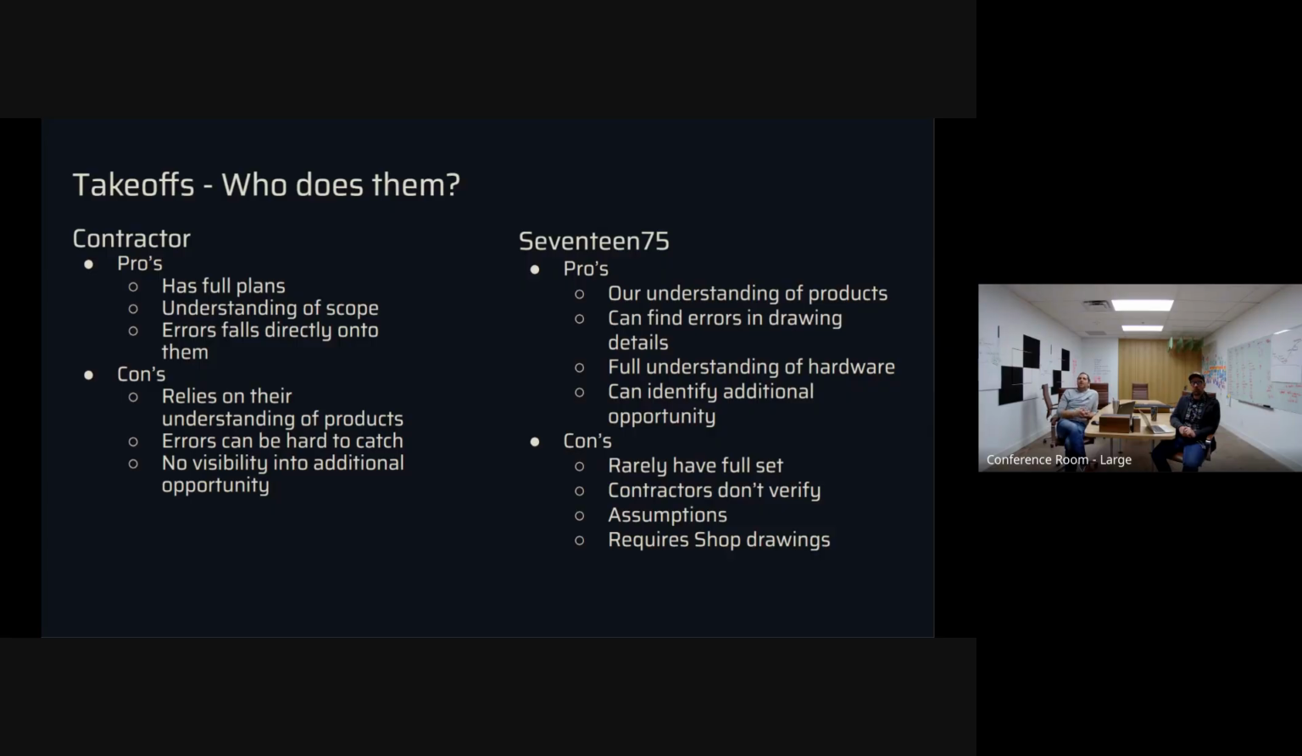For the cons, we rarely have a full set of drawings, right? Which sometimes can make it difficult to see some of those things. Contractors, even though every quote says sizes and quantities are the responsibility of the contractor to verify, and they need to be confirmed prior to PO, they don't always do that, right? So if there is an error, we can fall back on, hey, you were supposed to verify this. But a lot of times it can cause some potential issues down the road. When it has, we do a really good job of overcoming those obstacles. But that is one of the cons.